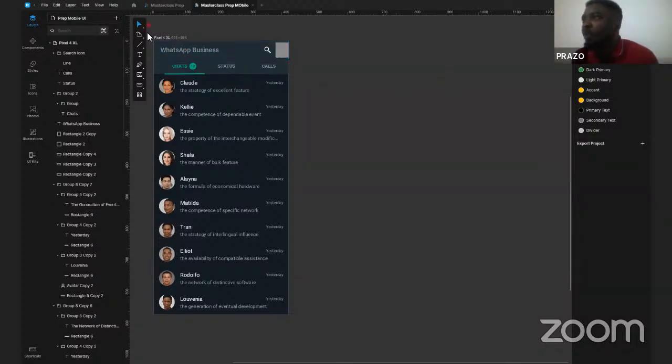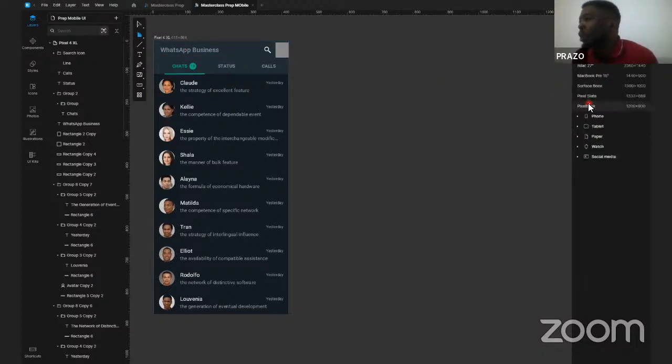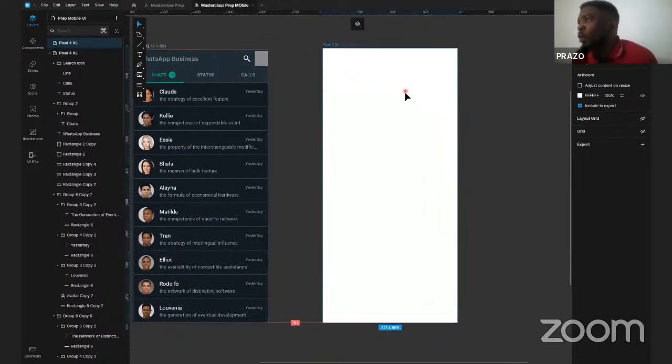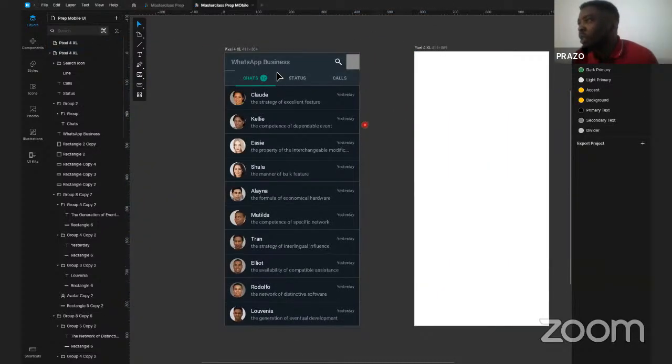Let's come to our frame and let's click on here. I'm using, because I'm on Android, Pixel 4 XL. So let me go on that mobile phone and choose Pixel 4 XL. Here now, I want to get this first part where it's saying WhatsApp, all this kind of stuff.